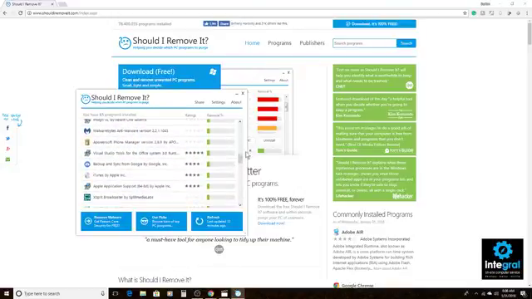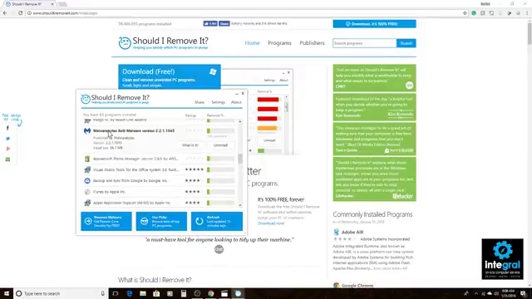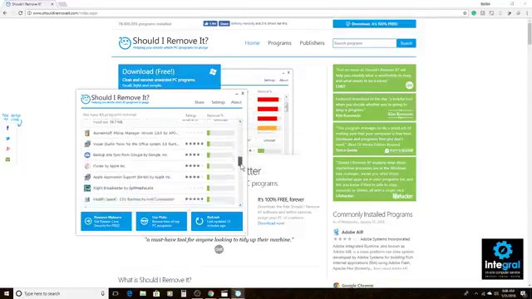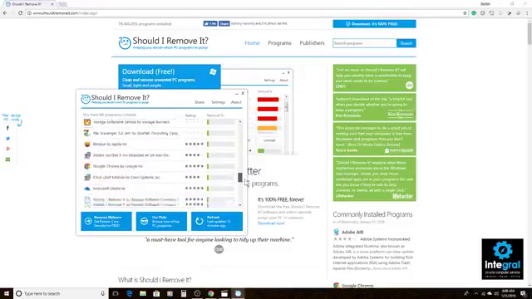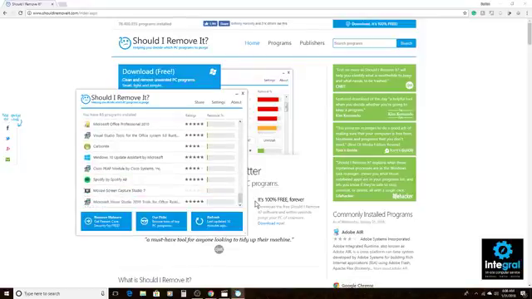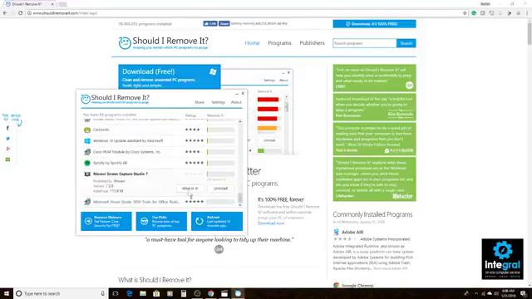Now, let's say that you want to actually remove a program. Let's go with Malwarebytes Anti-Malware. Currently not using this program right now. So let's say I found my Malwarebytes, which is a malware remover, and I want to remove it. I can just click on Uninstall, and it will go to the Windows installer and uninstall that program for me. Again, if you have a Windows-based computer and you think you have a bunch of junk software on there, you can definitely go to Should I Remove It?, download the installer, and then remove the program.